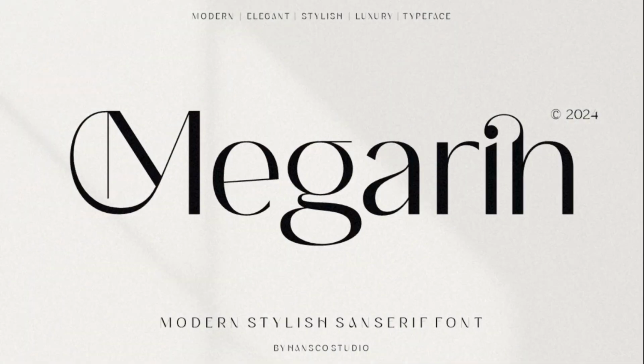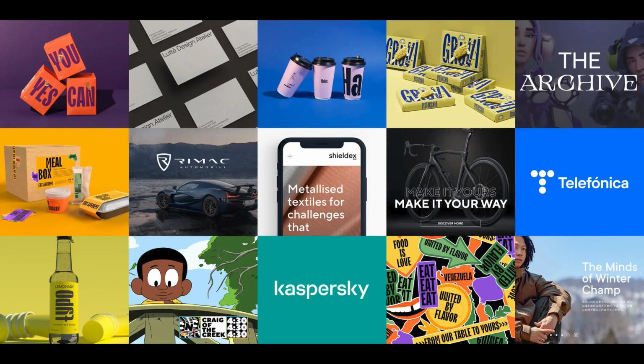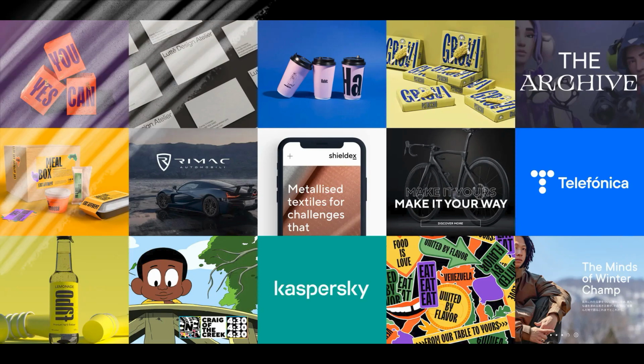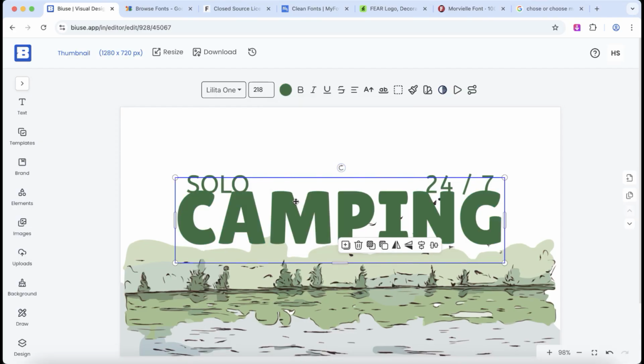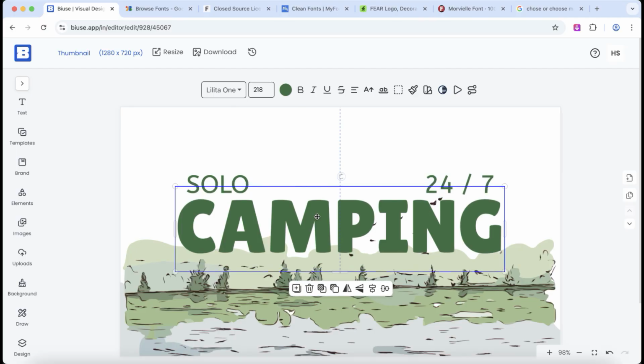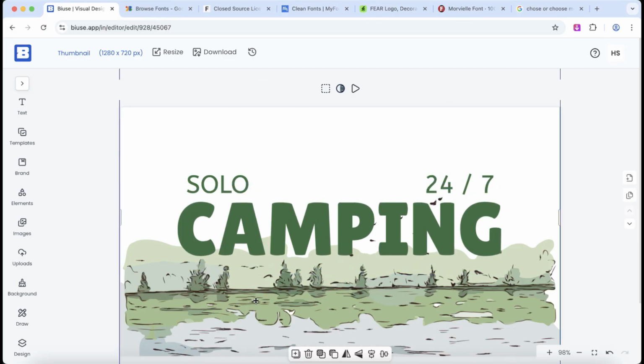Before choosing a font, ask yourself, what am I designing? A logo, a poster, a business card, or maybe a thumbnail? The purpose matters because fonts should match the message. A fun handwritten font might look great on some handcraft brand, but not on a tech logo. Every font has its own personality.